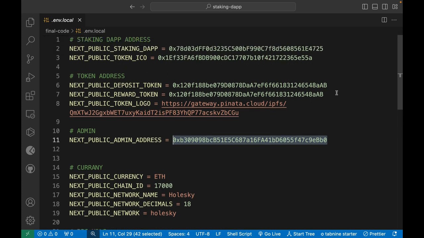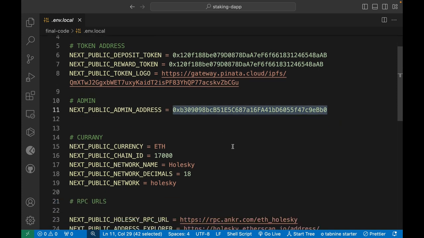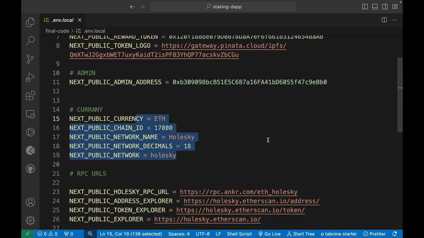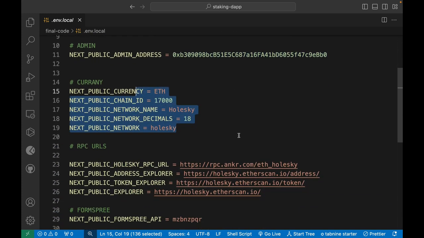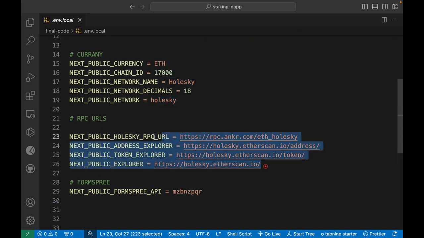So the account which you're going to use for deploying the contract, you have to use the same account address here. And here you can configure the network. Currently I'm testing on the Ethereum test network, but you can literally define any network. Make sure to make these relevant changes. You have to give the symbol, the currency, chain ID, network name, decimal, and network. And here you have to provide the RPC URL of that particular blockchain.